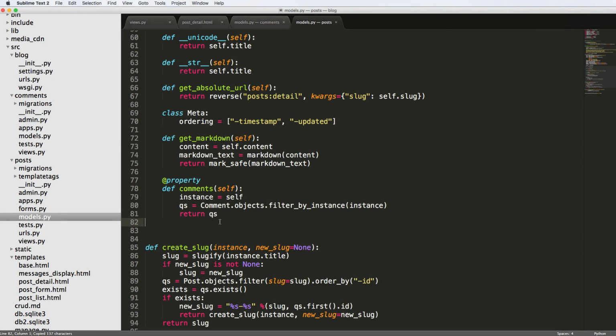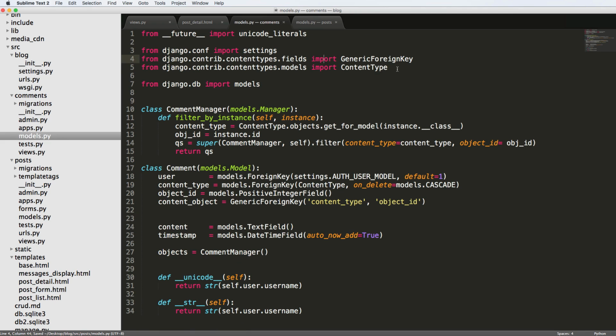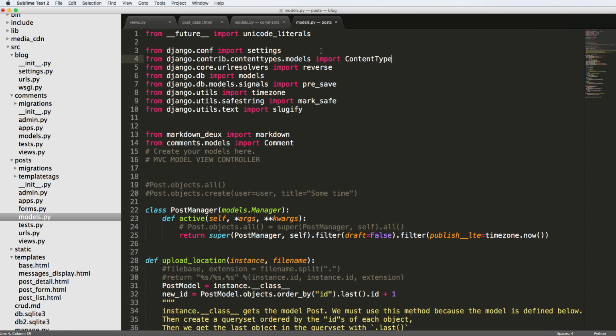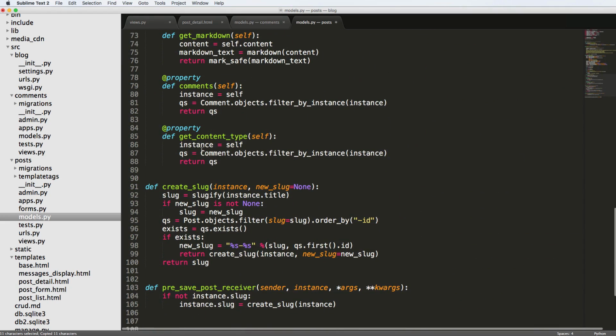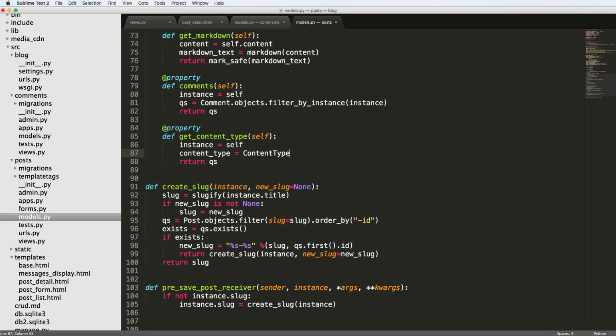I'm gonna go ahead and copy the comments property just to get the syntax and everything. And I'll do get content type. That's what I'm gonna call it. And I'm gonna go ahead and go into comment models, and I'm gonna copy this import here into our models for posts and bring that in. So content type, we want to actually return the content type of this particular model, right? So I'm just gonna say content type equals objects.get for model, and it's gonna be instance.__class__. And again, those underscores, and then we're gonna return that content type. This is just mainly because we're gonna set this inside of our content form, our comment form.